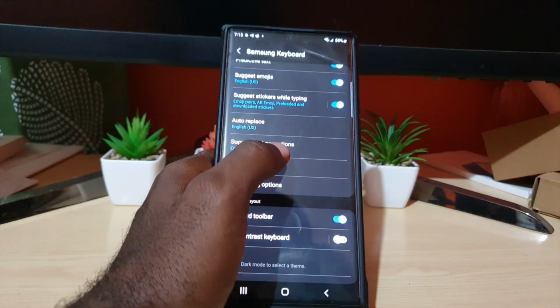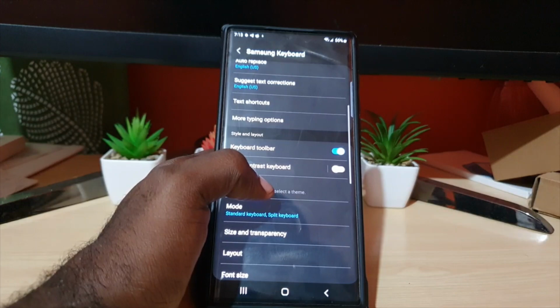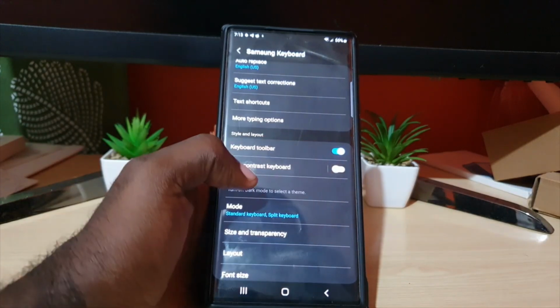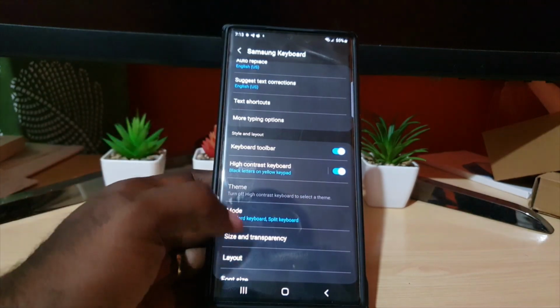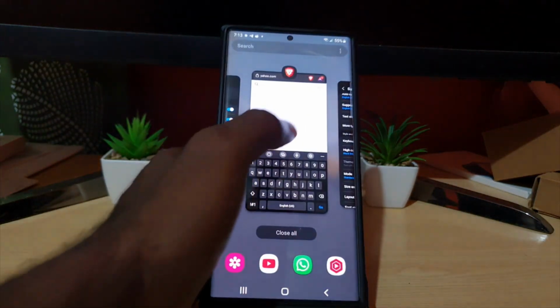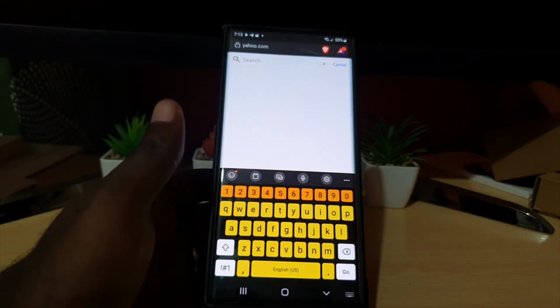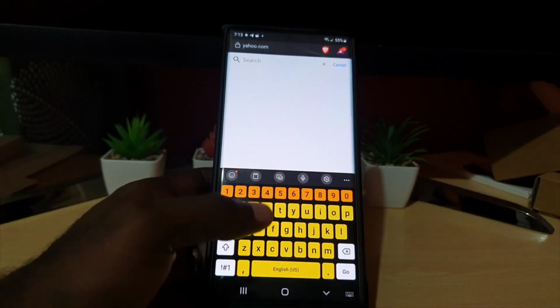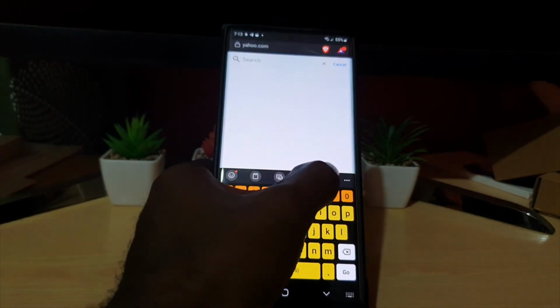You can choose the dominant language here, which is US English. And of course, here's the keyboard toolbar. You can have that on. You can have the high contrast keyboard, as I've just turned on. Let me show you what it is better. So as you can see here, this is the high contrast keyboard, which is pretty cool. So if you want, you can turn this on. It's quite nice. It highlights the keys and it's very visible.